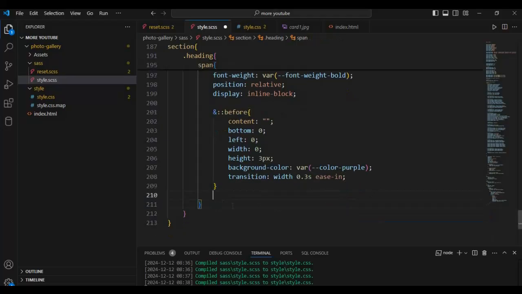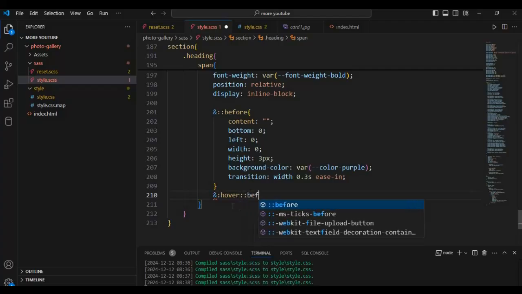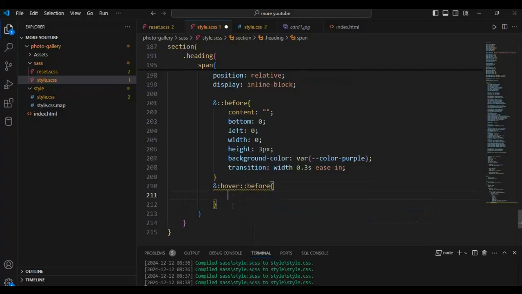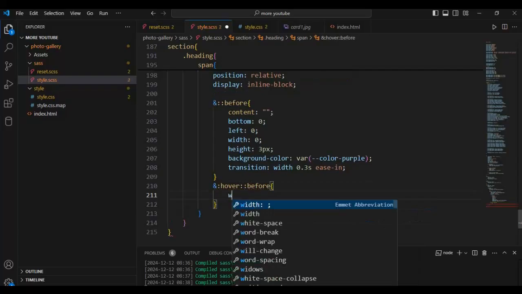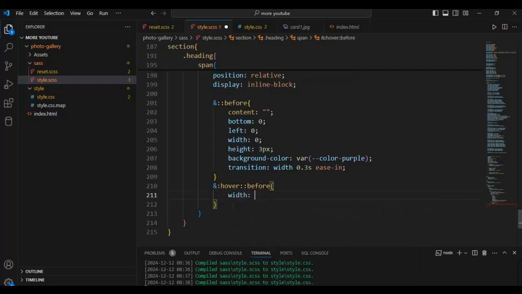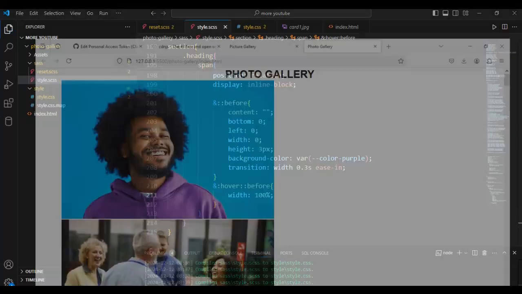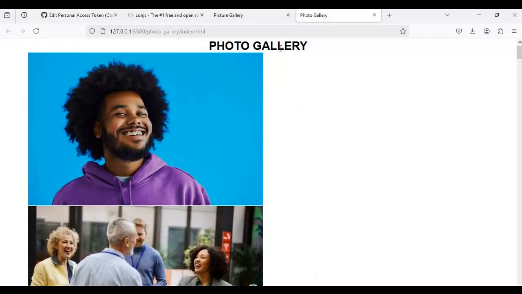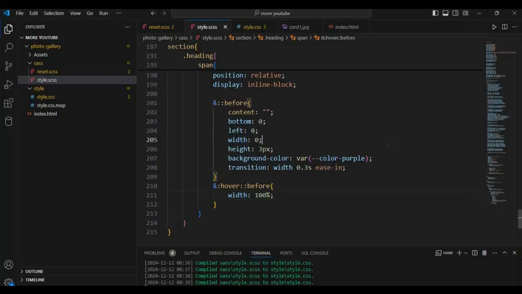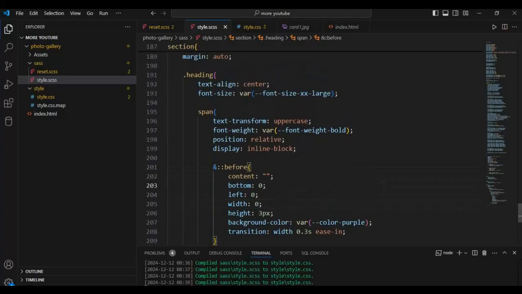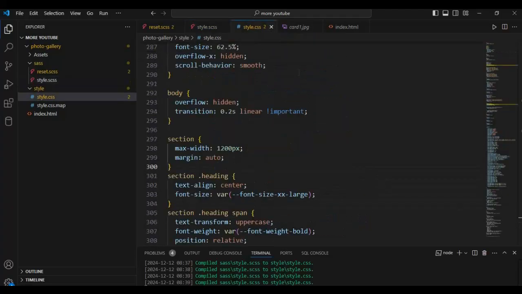Okay. So next, we target our hover. So the same ampersand hover. Then our before like this. Okay. So we set our width to 100%. So let's see what happens. Okay, nothing happens. That means there's a mistake somewhere.